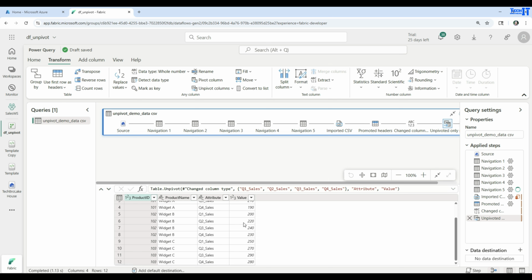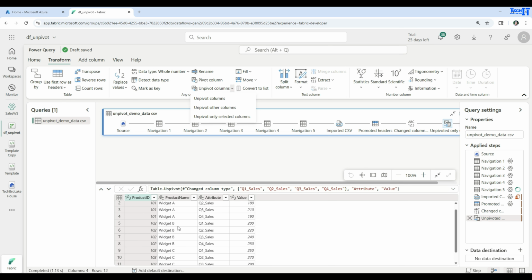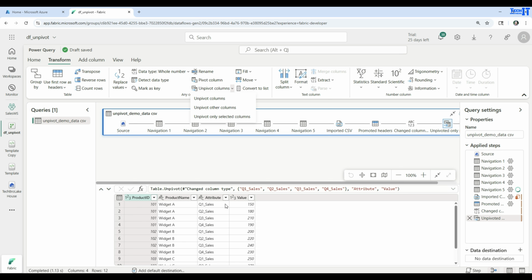So these are very helpful, because you have different options here. You can select those columns that you would like to unpivot and leave the other ones that you don't want to unpivot. So in my case, I just want to keep the product ID and product name as is, and these are the columns I wanted to unpivot. So that's great, and now we are all good.